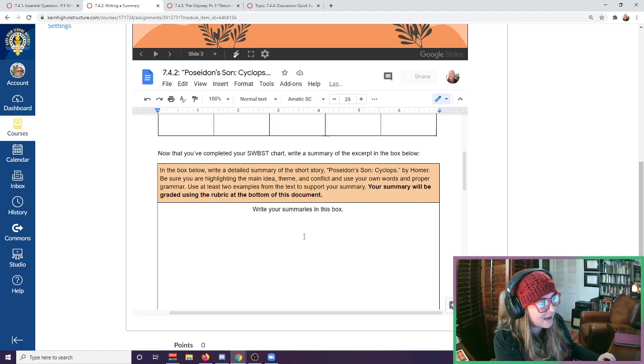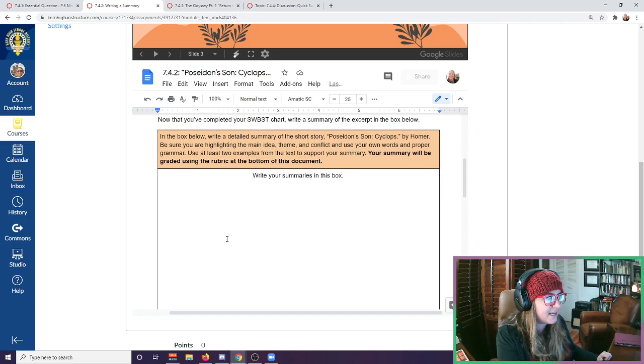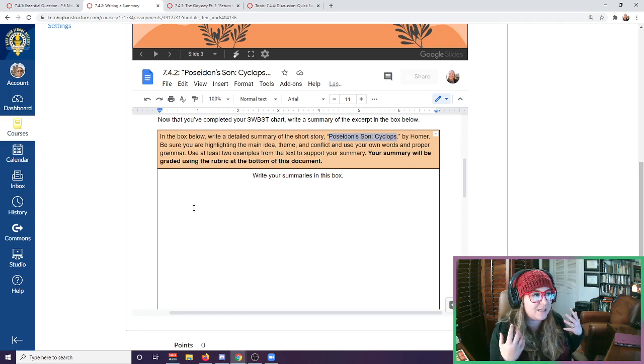So you'll see the box at the bottom of the page, and it'll say, now that you've completed your somebody wanted but so chart, write a summary of the excerpt in the box below. And so looking at that short story we read last week about the Cyclops, don't focus so much on the Cyclops story that we listened to in the podcast. Focus on the written story. I want you to highlight its main idea, its theme, its main conflict, and do so in your own words using good grammar. Use examples from the text to support your writing. Okay, so you can use quotes.